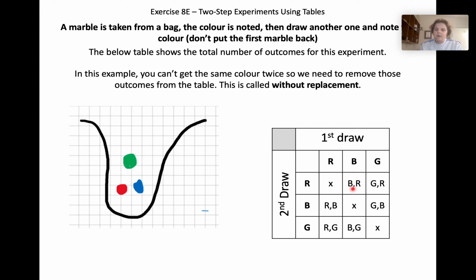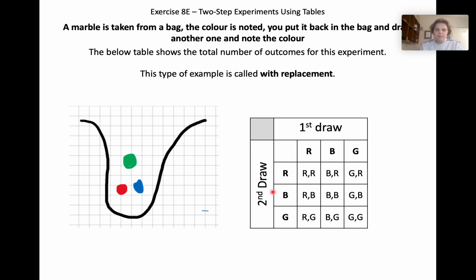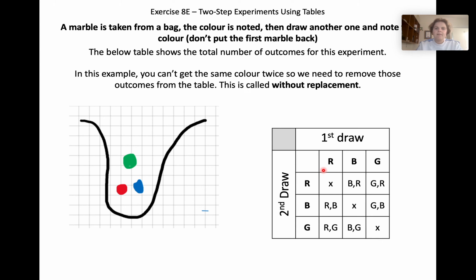So notice this time we've only got six possible outcomes. Back before, when we were putting it back, there were nine. So that's the difference between with replacement and without replacement.